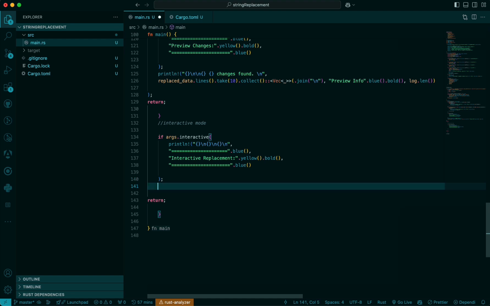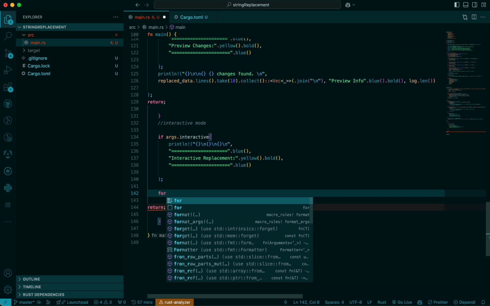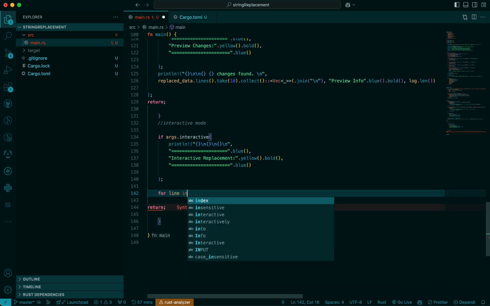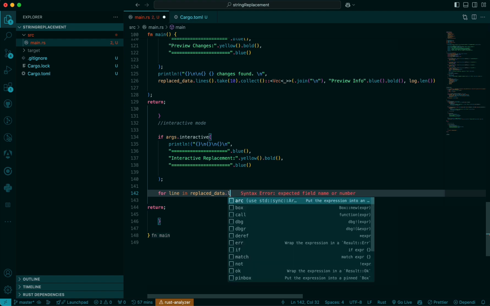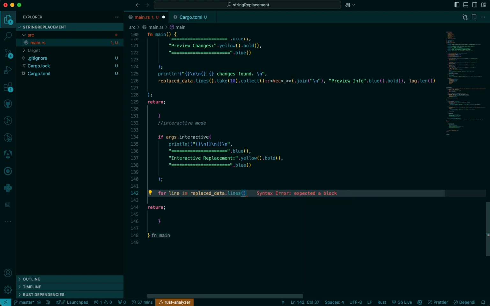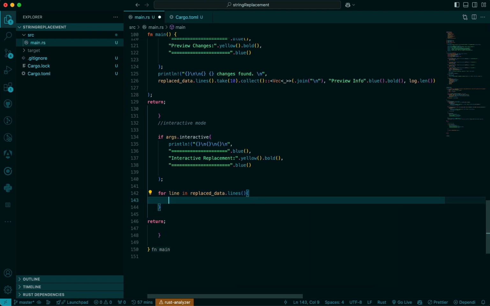So this starts from here. Then we are going to loop through. I'm going to say for line in replace data dot lines. We want to loop through the number of lines of data we want to replace. So we're going to say print line.